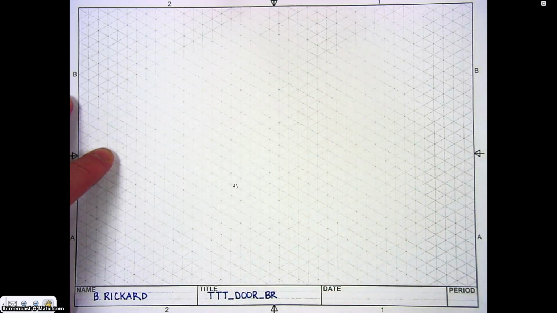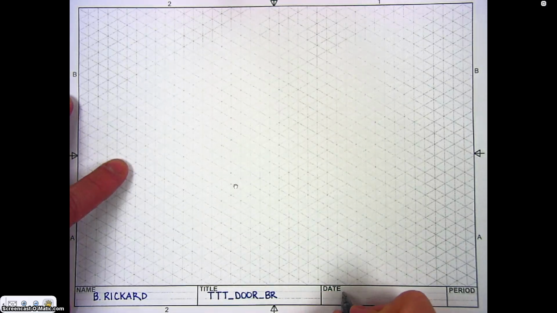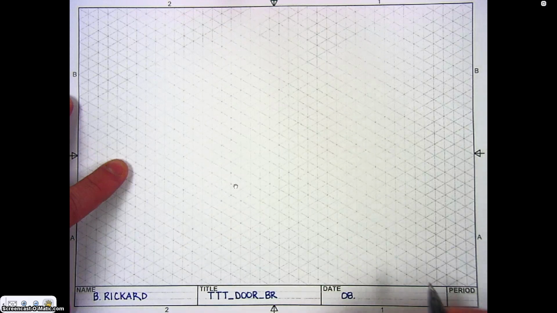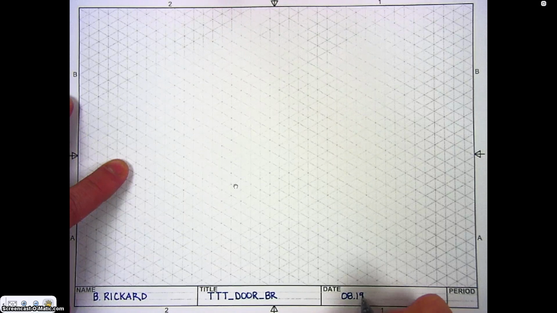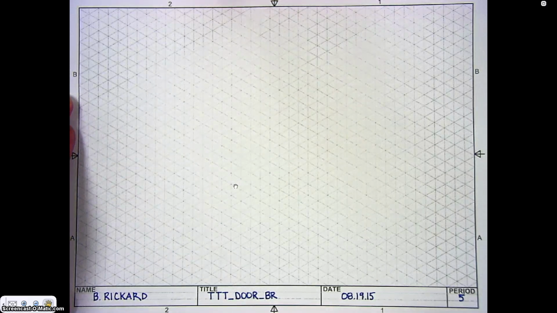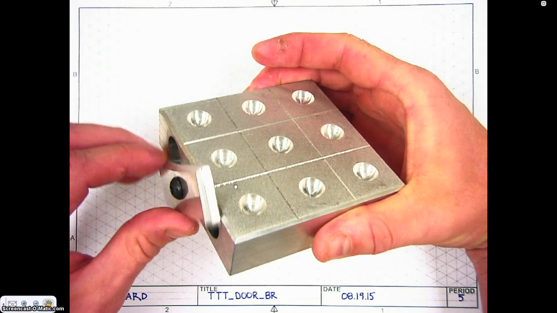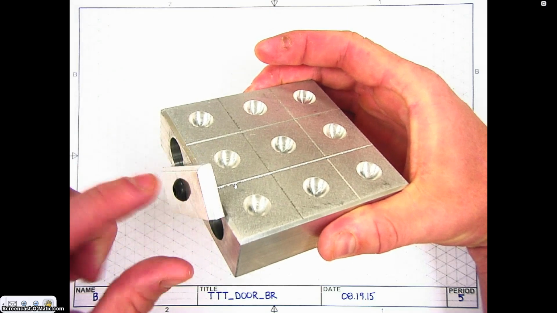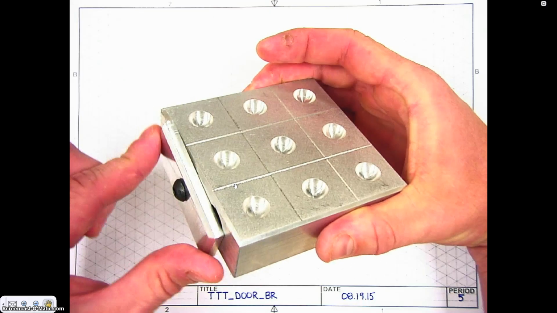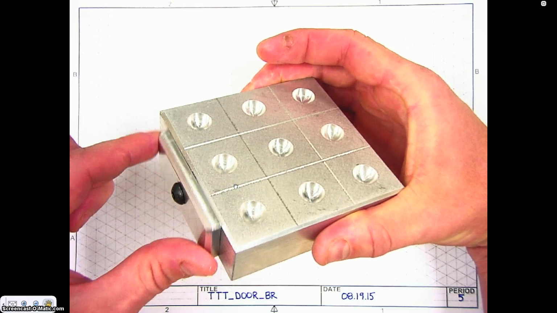Next thing you need is the date. And the period is 5. Alright, and so actually what we're going to be sketching is, this is one of the projects we're going to be designing. We're first going to just sketch this door. So that's just this piece here that's turning.